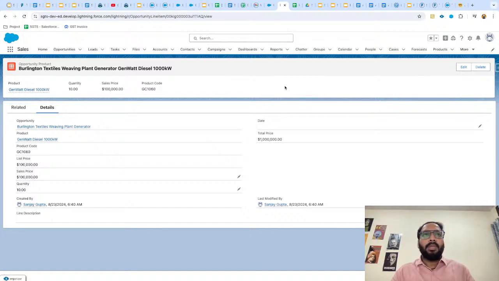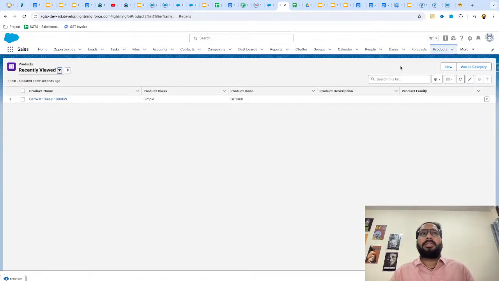Now if you want to see how we can add the product actually, what we did right now is we selected an additional product and added that product on the opportunity, and we created the opportunity product junction record. Now in the navigation bar I have a tab called products. Generally if you see your sales application, this products tab will not be available there. Okay, if you see your navigation bar, your products tab will not be available.